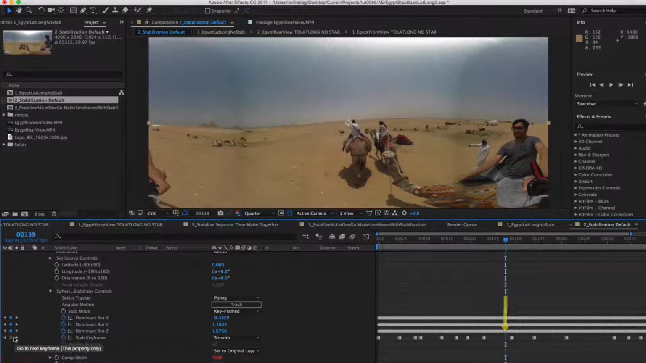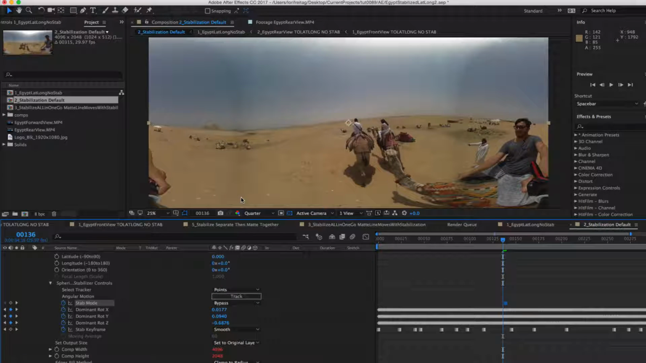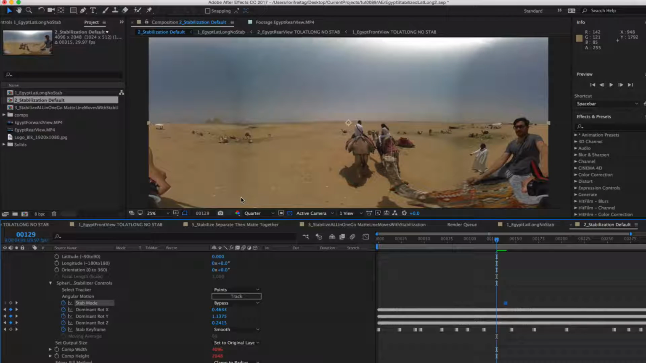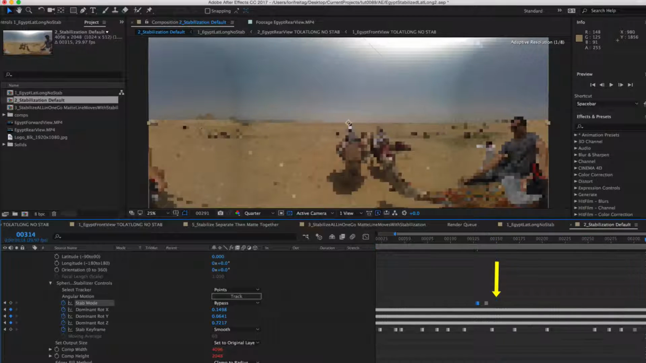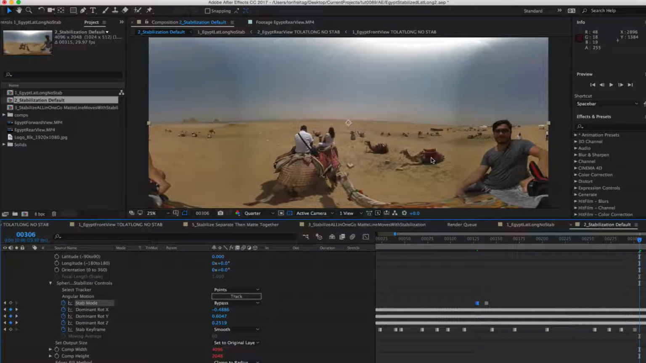This can happen when ReLens guesses wrong as to where a helpful keyframe should go. We can delete this keyframe at 139 and change stab mode to bypass to see the original footage and step through the frames to see one where we can set a new keyframe. It goes kind of crazy here at the end around frame 314. But if I go back a few frames around 306, we see a straighter horizon frame. So I'll add a keyframe.